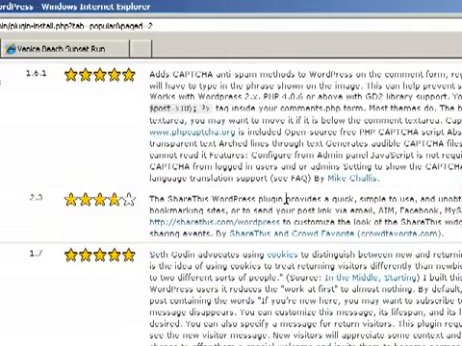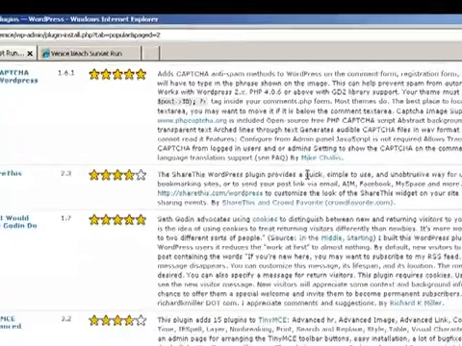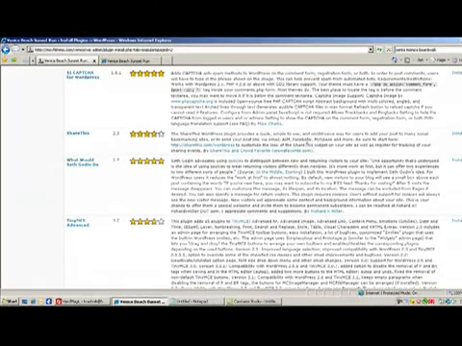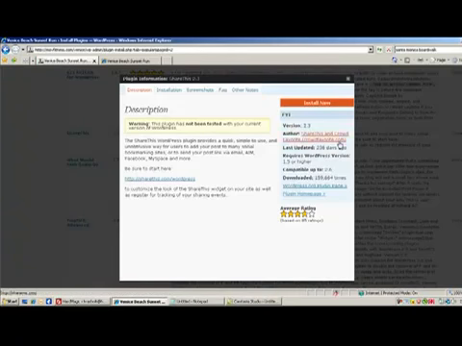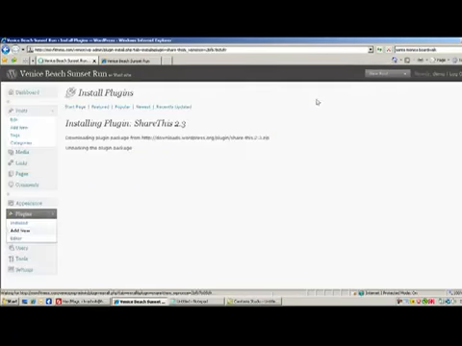For races, I like to choose the share this plugin. That way, if somebody got 30th place in the race and they want to show all their buddies on Facebook what place they got, they can just click this one button and it'll show up there. So let's install that one as well for all of our races. And any of your posts, you might want to do that as well.